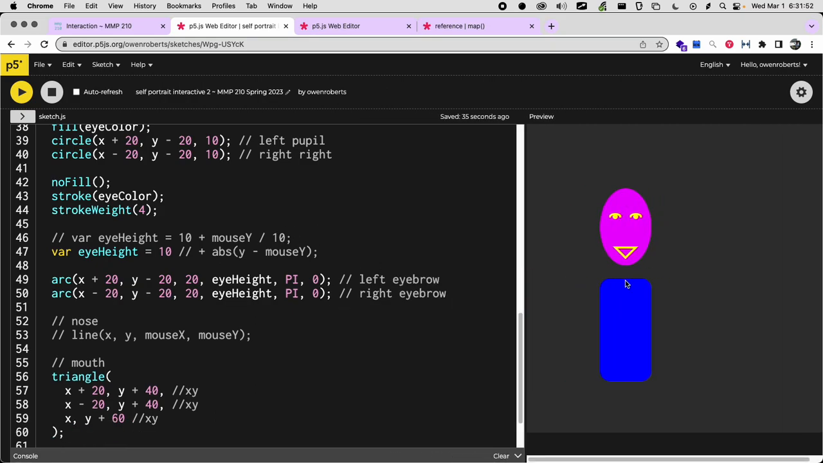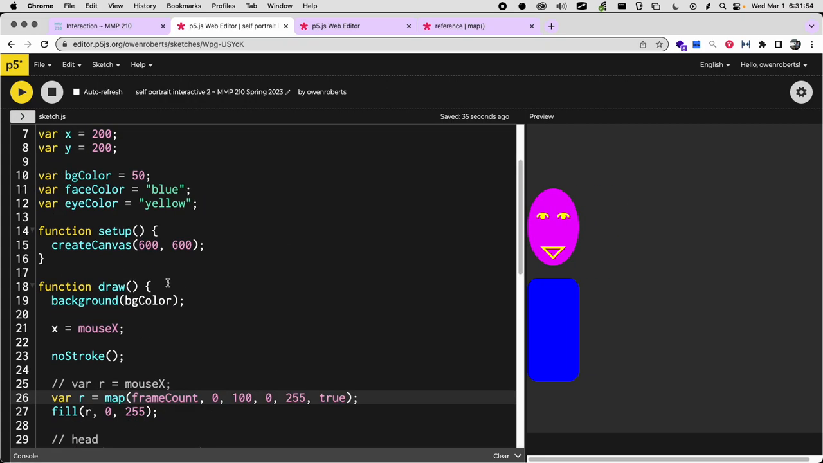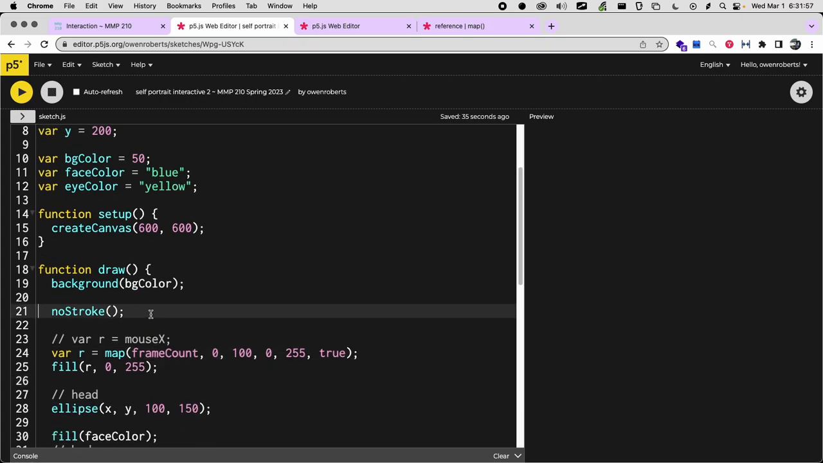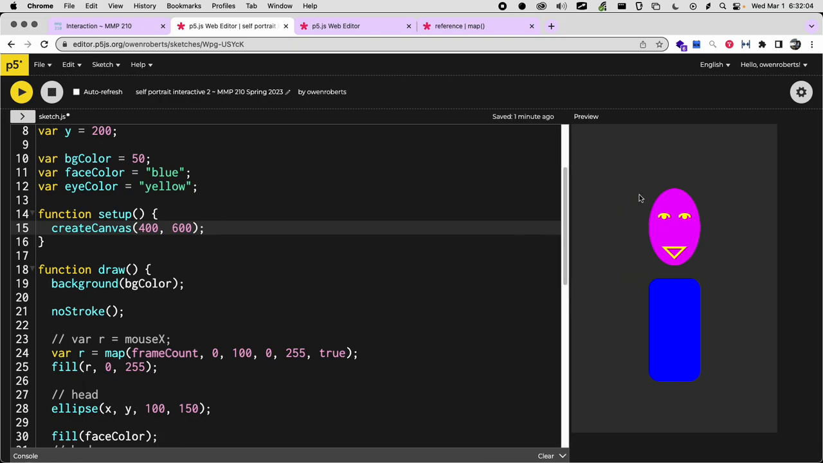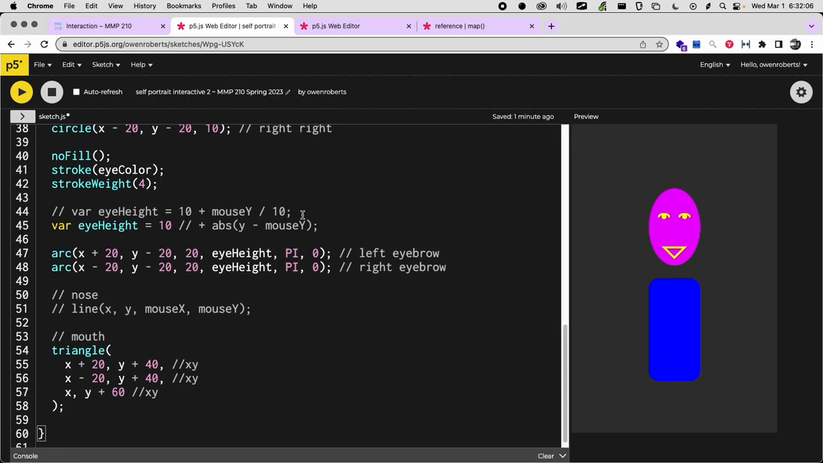So let's move this over for a second. I'm gonna turn off this mouse X thing here. Okay, and let's put our canvas back to the way it was. There we go. So what I'm gonna do now is bring back the eye interaction that I had. In this example, the eyes get bigger the farther away they go, but they get way bigger than I want them to. So this is a good chance to restrict them a little bit more.